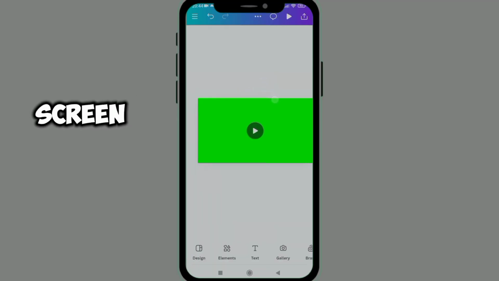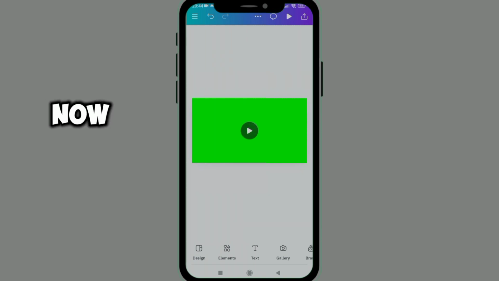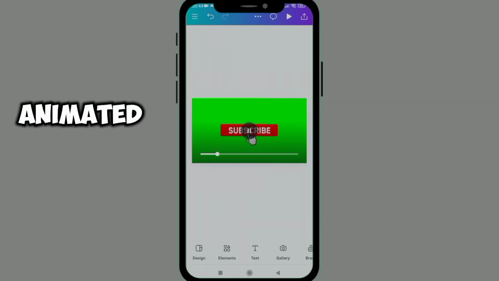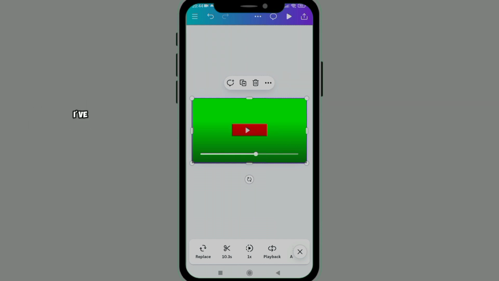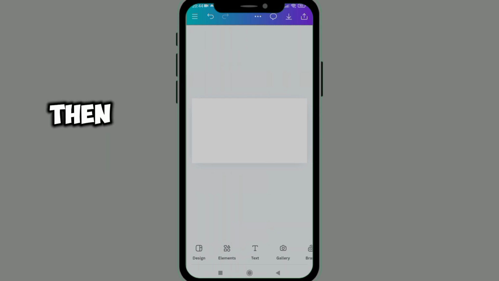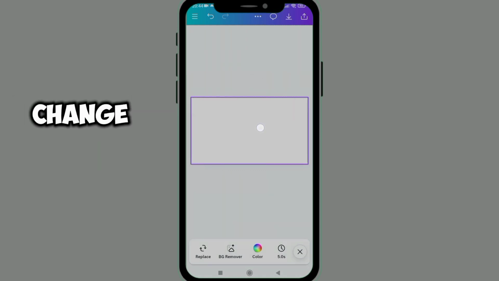The next thing to download is another green screen, this time not video. Right now this one is video, which is the animated button, but I don't want that again. I've already downloaded it. So I'll just delete this. Then I just need this background to change it to green, which is another green screen. This time it is in a picture form.